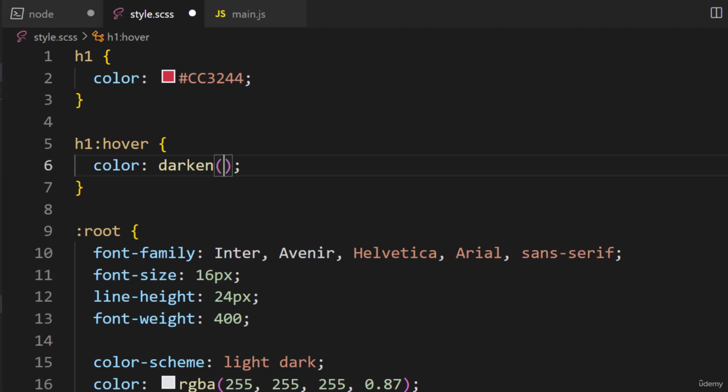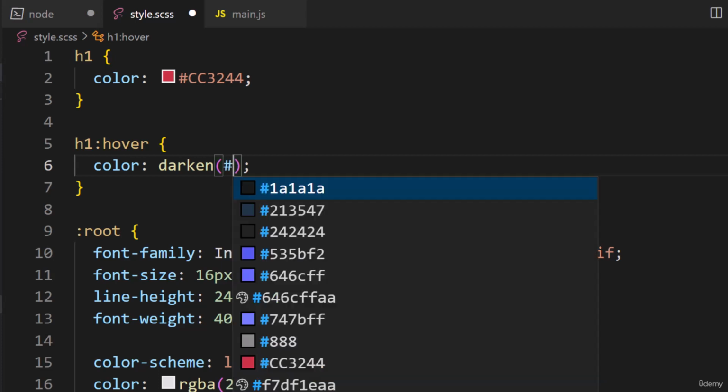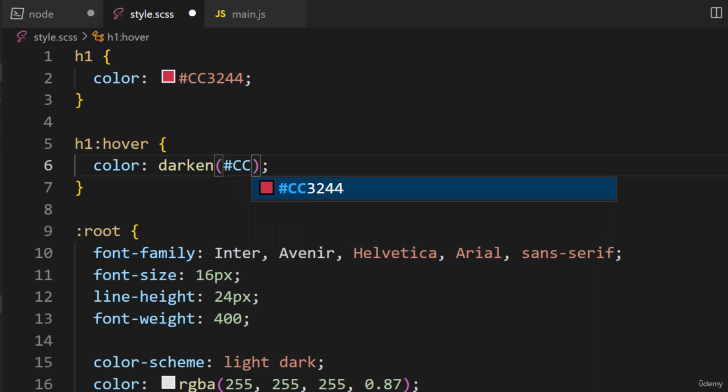It has two arguments, which are the color and the percentage. Let's pass in the same color as before, which was #cc3244. The second argument is a percentage value. The higher the value, the darker the color. Typically, I like to use any value between 5 and 15%. Let's use 15%.